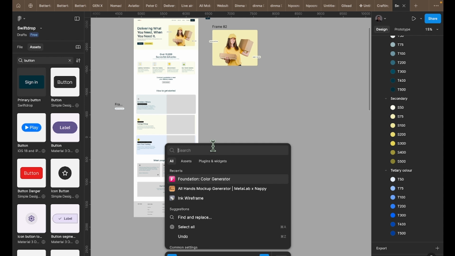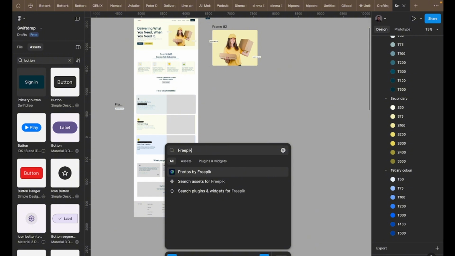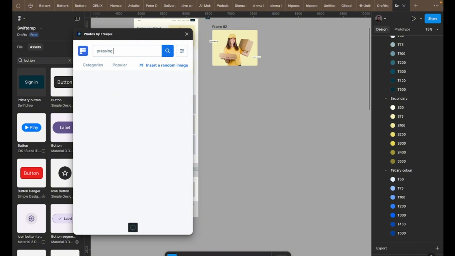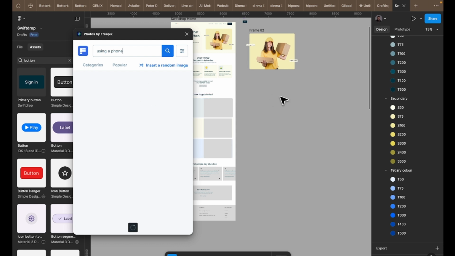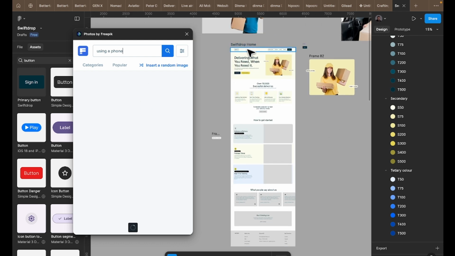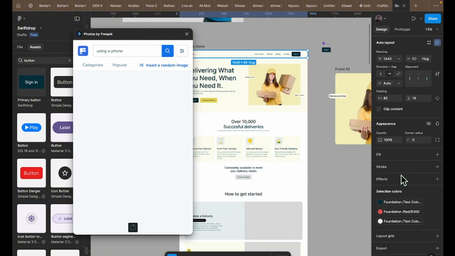I'm going to search for a picture of a person. I'm going to use Freebie. A person making a request on the phone or something, pressing the phone maybe, or using the phone. So the person is pressing the phone and excited to use our platform.